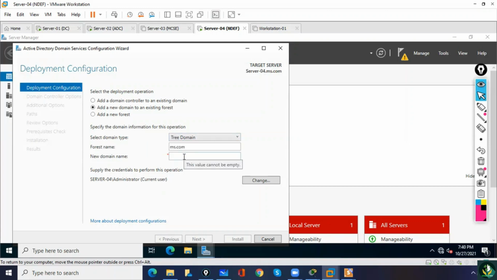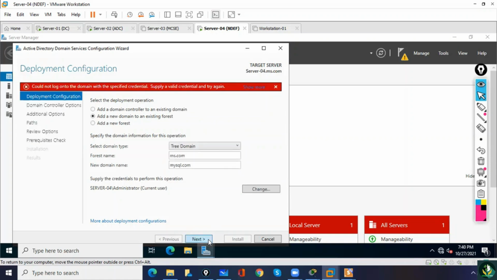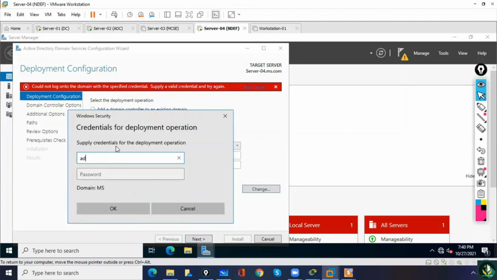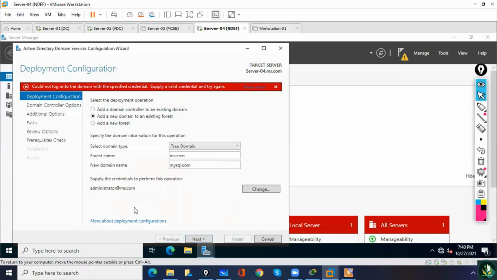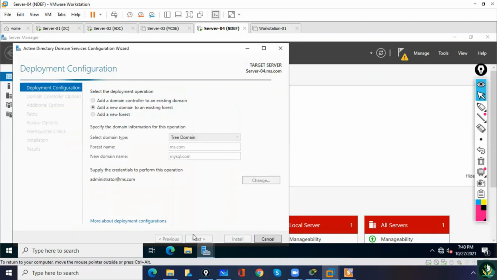Tree domain. And the forest name is the ms.com, the same as the new domain name, mysql.com. Then we'll click next. Yes. Again, we need to provide the credentials. Then we'll click OK. We'll click next.